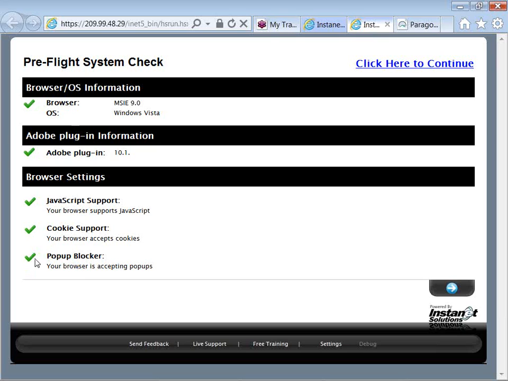If you get a red X next to this one or any of the other features here, you will come with instructions on how to take corrective action. So if you get a red X for pop-up blocker, follow the instructions and links to make that correction.